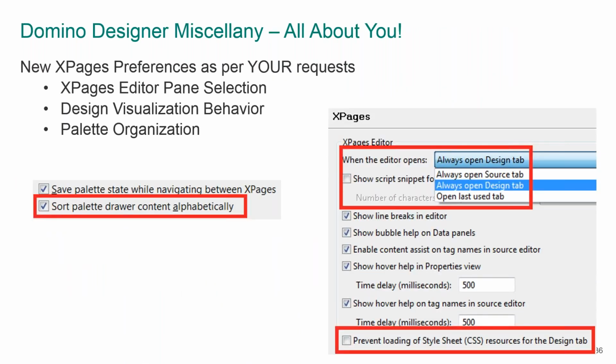Now, Domino Designer, as I mentioned at the start, has a miscellany of features in there, and we say these features are all about you because they were typically contributed in direct response to issues in the various development forums. So, for example, opening always the XPages editor in the design tab was our default behavior. People wanted to have that as a preference where you could open specifically in the source tab, which is popular with certain developers, or just simply have it stick to the last one you were in.